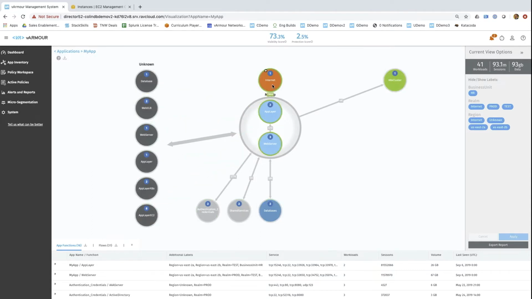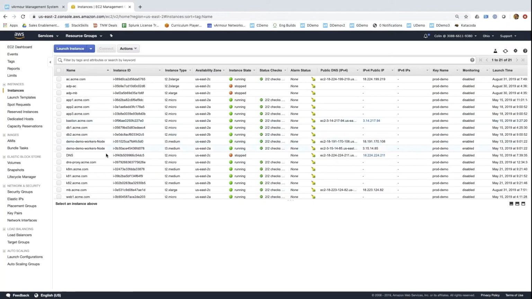We can see that there is internet activity from this application, and if I expand that out, I can see that in fact both the web tier and the application tier are taking communications from the internet and communicating with the internet. For the purposes of this demo, I'm going to assume that the databases are not a shared resource and therefore should be a part of the My App application.